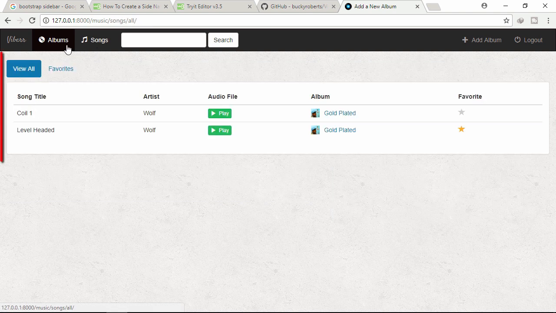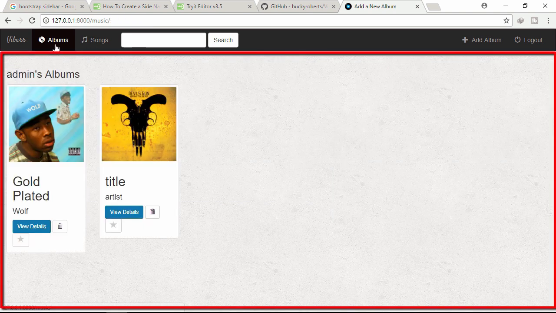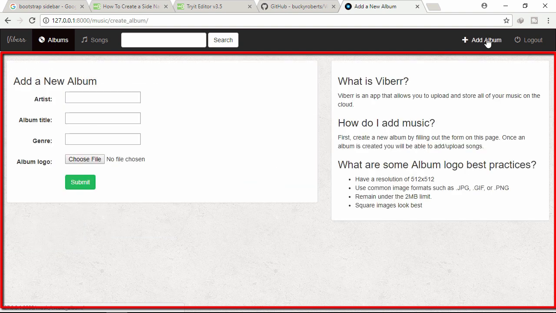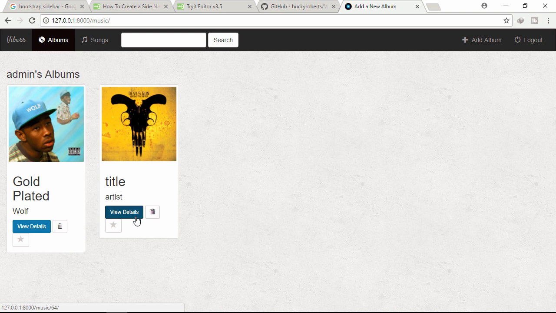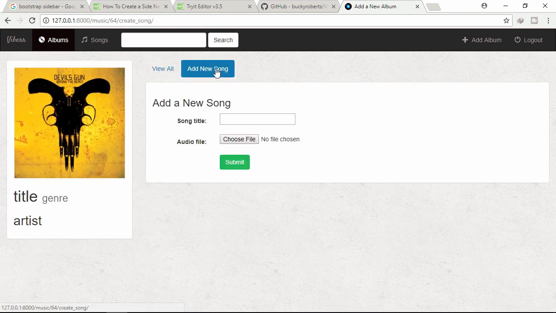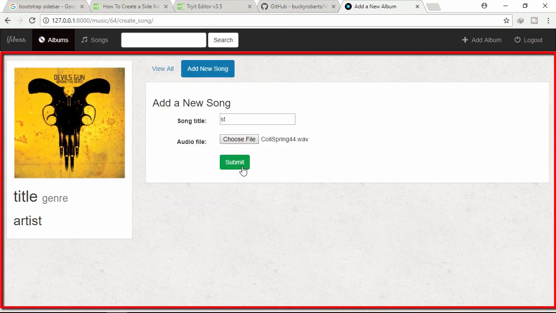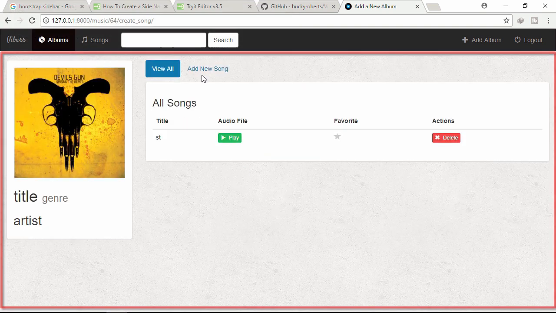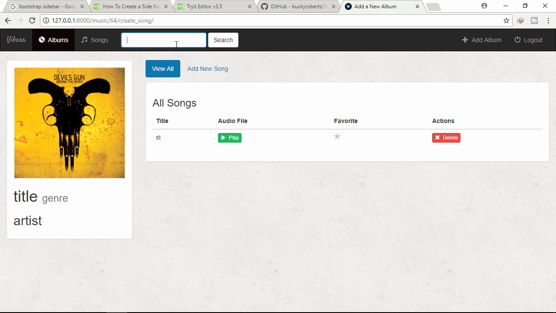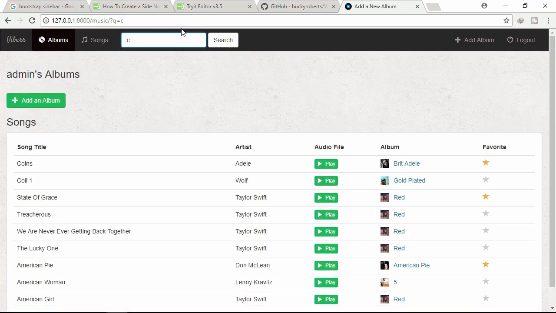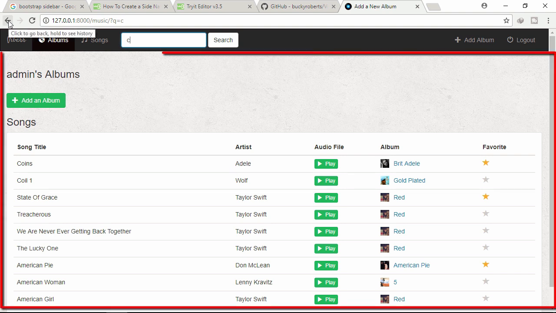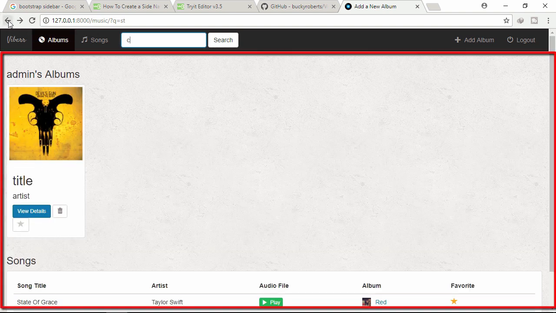The whole browser is not refreshing if you click any link or submit any form. Submit this form. Only partial portion is updating. Search through song title. Click backward and forward button to ensure.